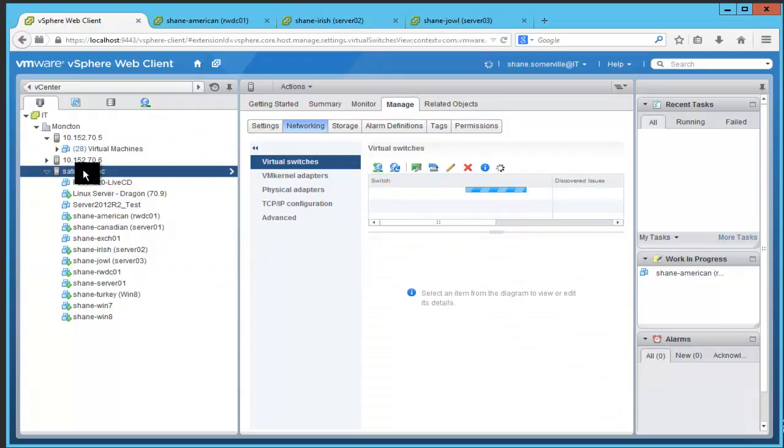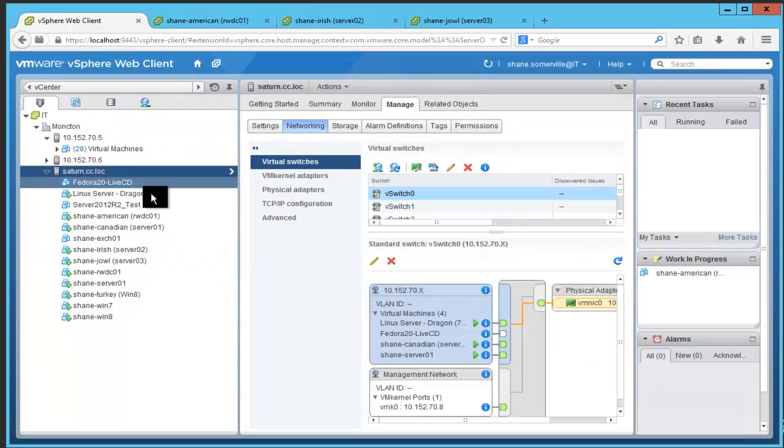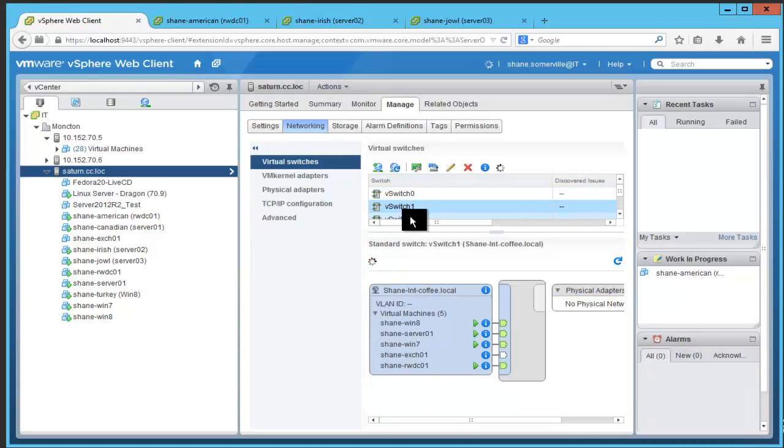Okay, so all of my VMs are running on Saturn. So I have it selected. If you click on Manage here for these tabs, there's a networking option. And under the networking option, there are virtual switches. And you can see each virtual switch that's set up on that server. Okay, and you can see which VMs are attached to it.